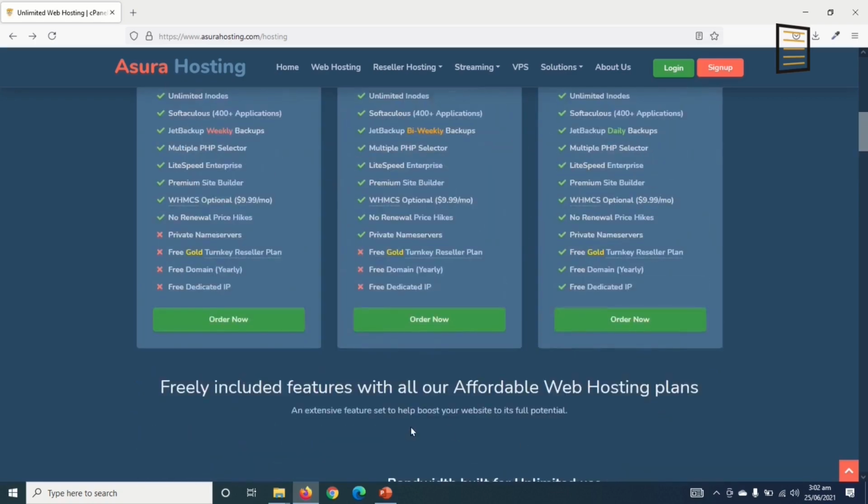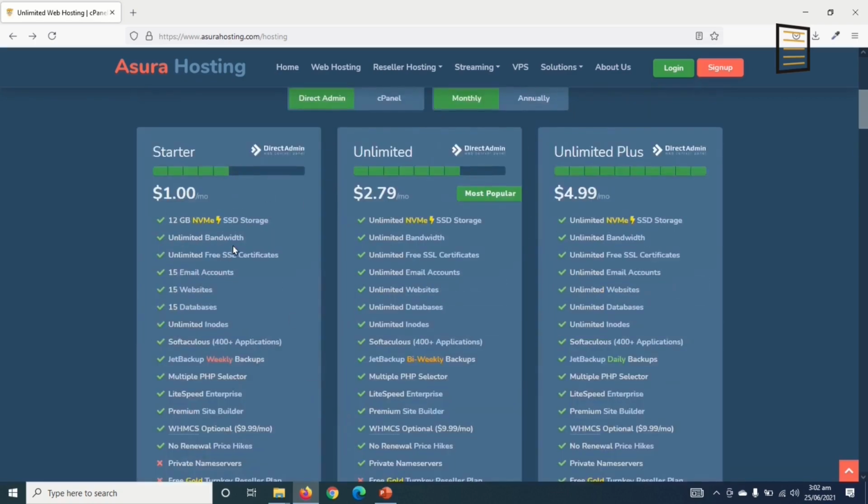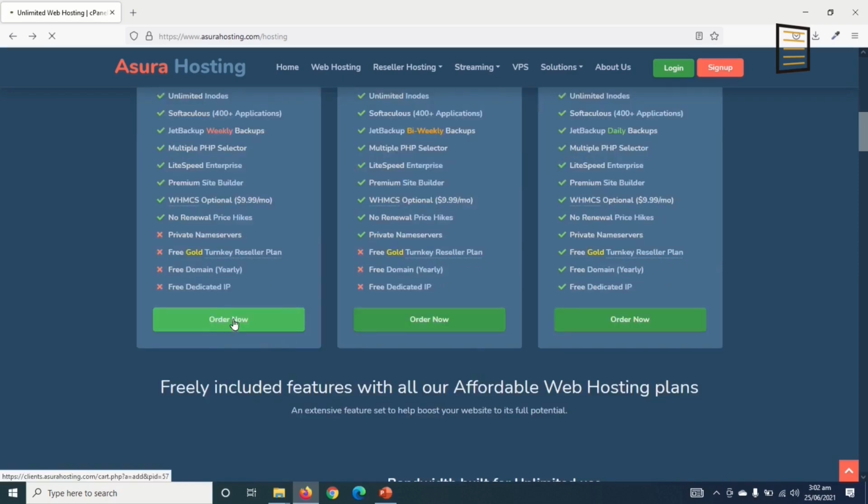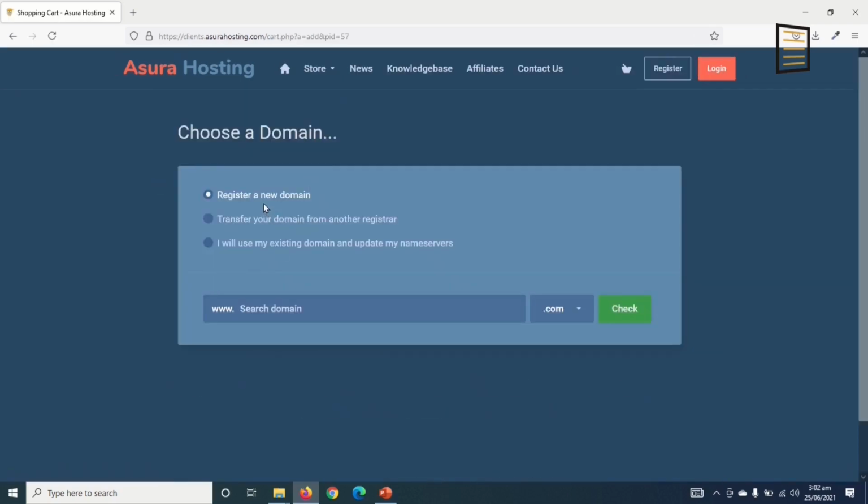So going up, I'm going to use the starter package for this tutorial. So I click on order now. So in here, I can register a new domain or transfer my domain from another registrar, or I use my existing domain and update my name servers. So in here, I'm going to register a new domain.